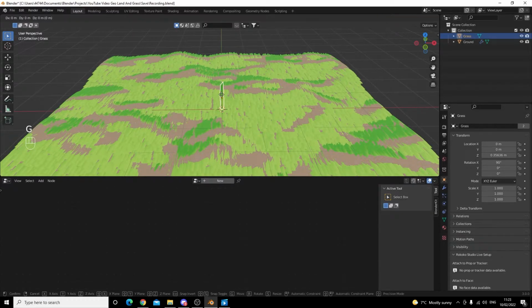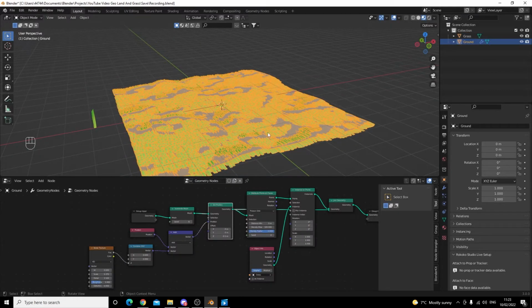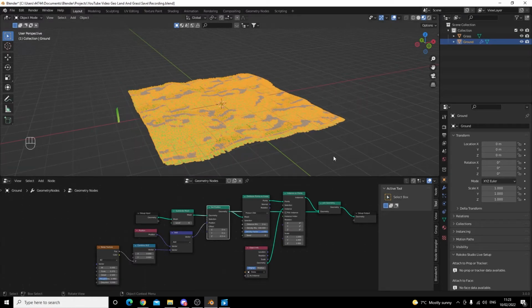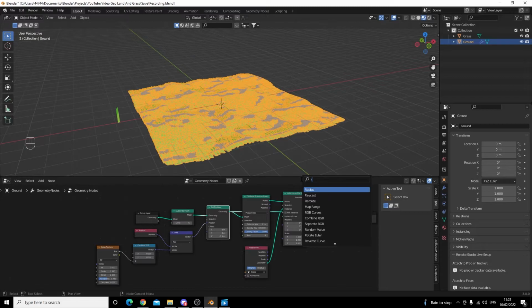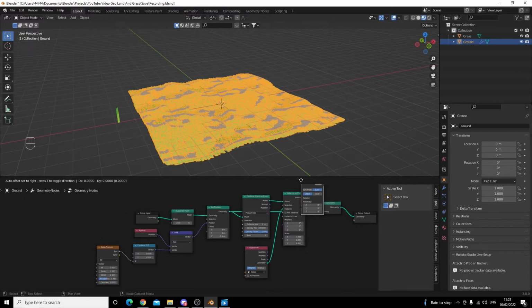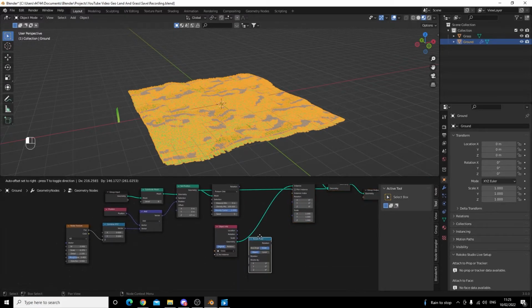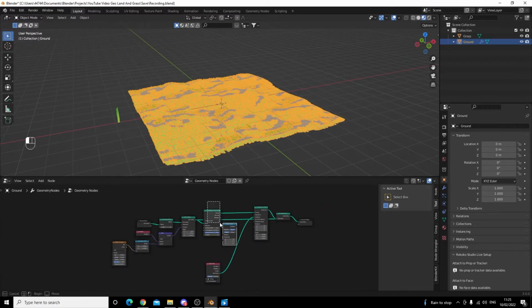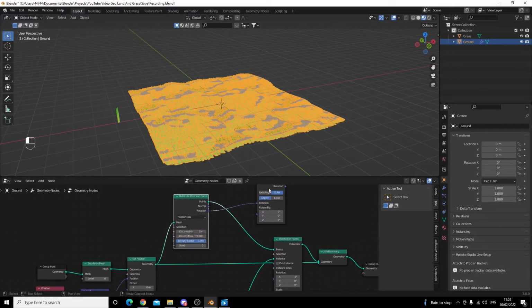I'm going to quickly move this single grass over, and if we look at our grass, you can see the grass is laying down on the ground. To solve this, we need to change the rotation of the grass. We can do this by rotating the points of our ground with a node called Rotate Euler. Connect the rotation of the Distribute Points into the rotation of the Rotate Euler node.